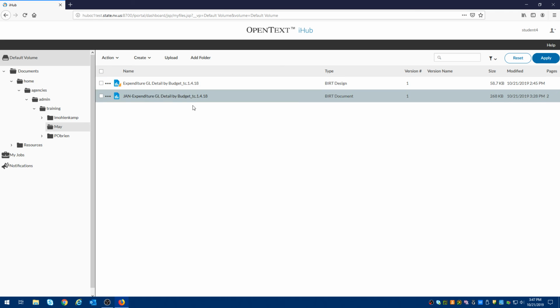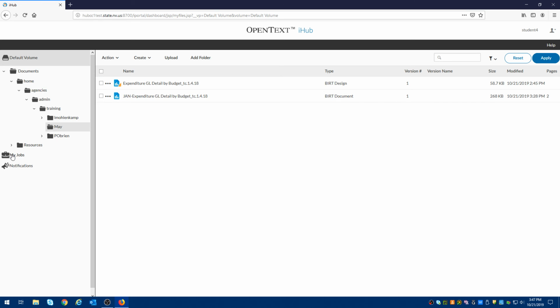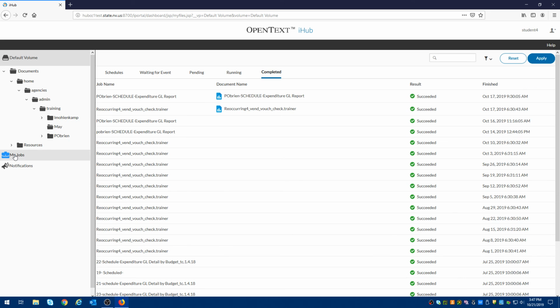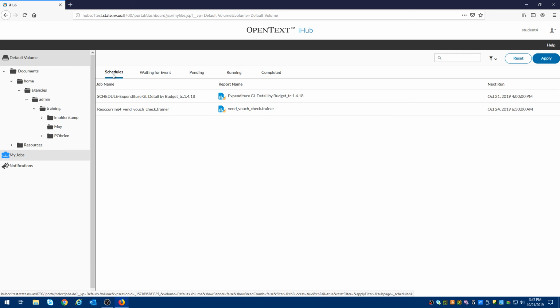But for now, how do we know that it actually successfully ran? Well, this is where we can go to the My Jobs section on the left-hand menu. We're going to click in that area right now. And remember, it defaults to completed right here. But if you look right over here on the left-hand side, we have schedules. So I'm going to click on that one. And now you're going to see that my report that I just scheduled with the name schedule is listed right here. And the next run is October 21st at 4 o'clock. So it is scheduled to run at 4 o'clock, just like I set it up.